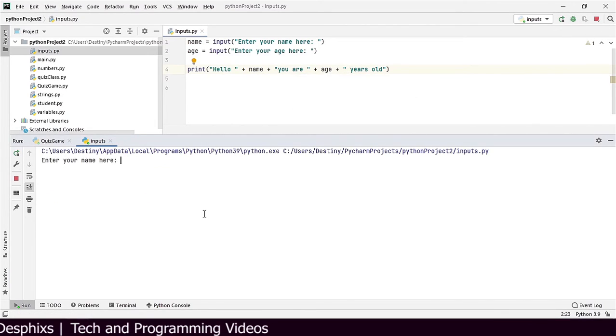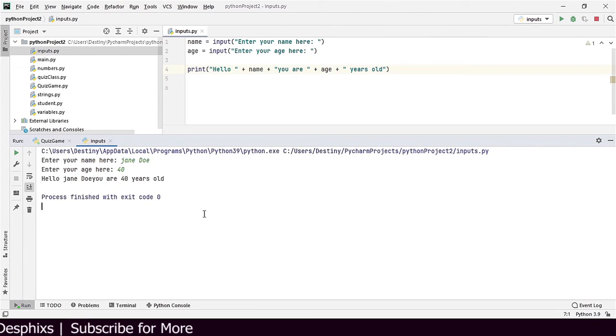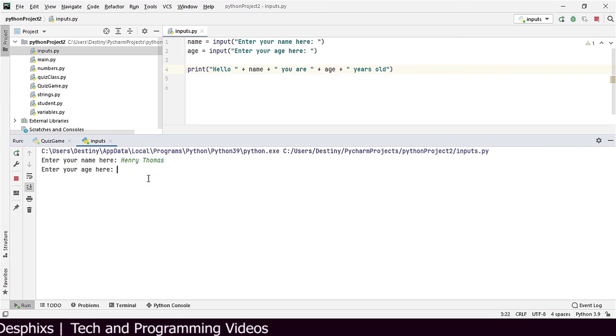Now let's run this again, and let's say you want to put in Jane Doe. Her age, let's say she's 40. Then it says hello Jane Doe, you are 40 years old. So we could go ahead and add a space here too. Then let's say I want to put in your name, and I don't know, let's just say your name is Tom, Tim, Henry, whatever. Okay, let's say the name Henry Thomas. Is that how to spell Thomas? Then let's say you are 20 years old. Now it says hello Henry Thomas, you are 20 years old.